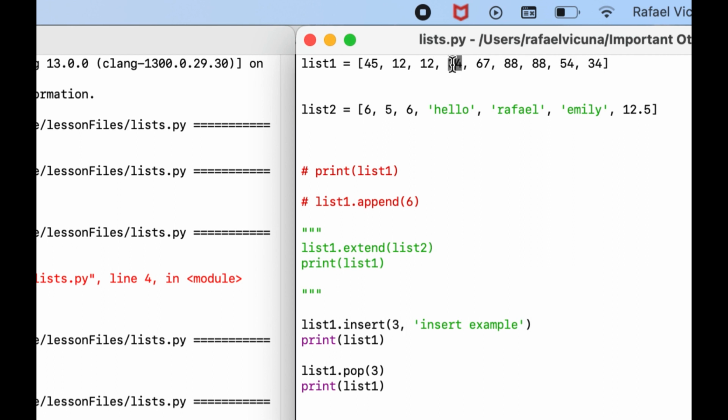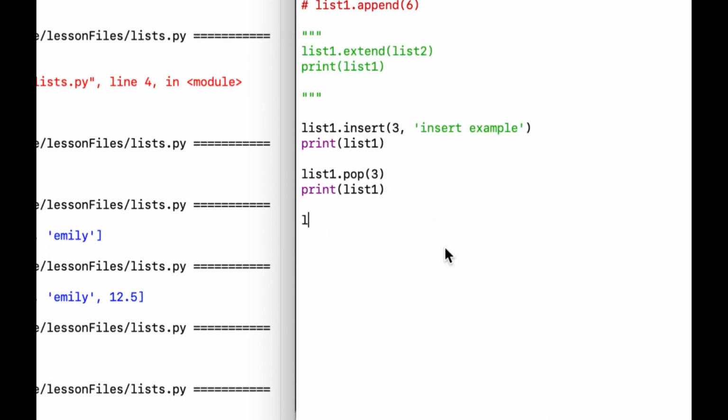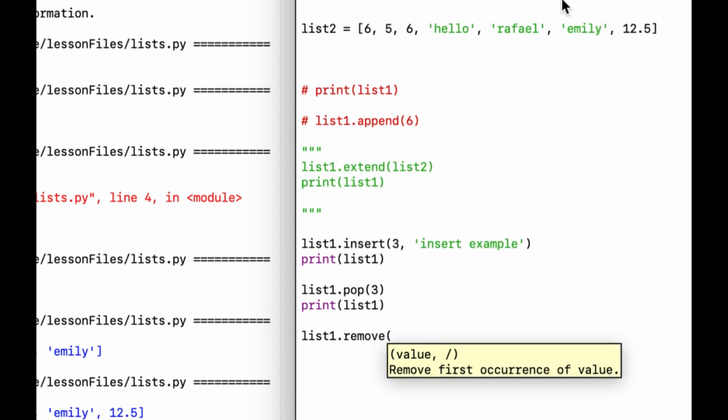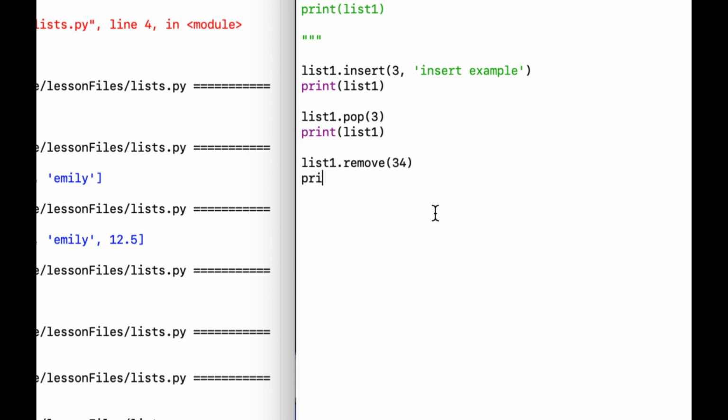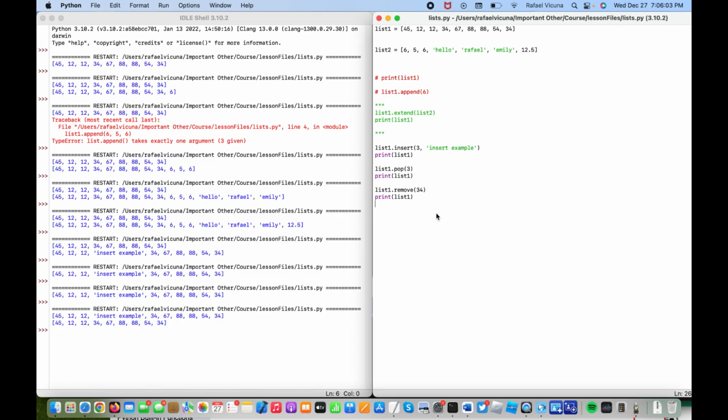This one over here is at index 3, and this one over here is at 0, 1, 2, 3, 4, 5, 6, 7, index 8. So it's one at index 3 and one at index 8. So let's demonstrate right now. So list1.remove, and the number we'll pick is 34. Go ahead and print that out.